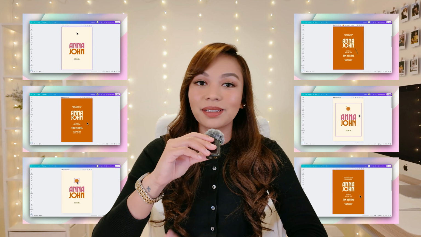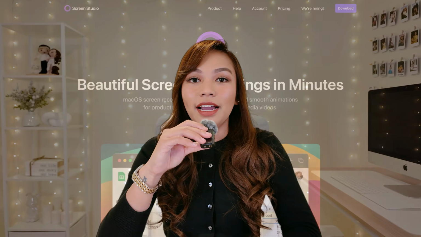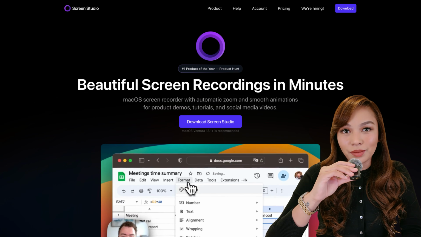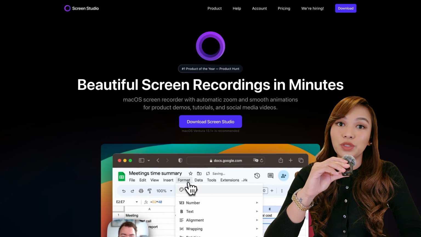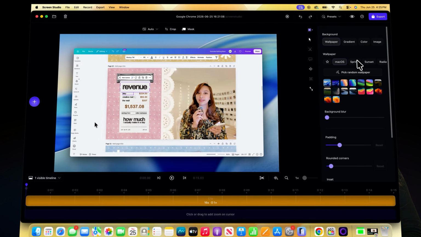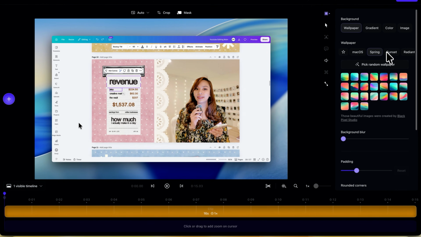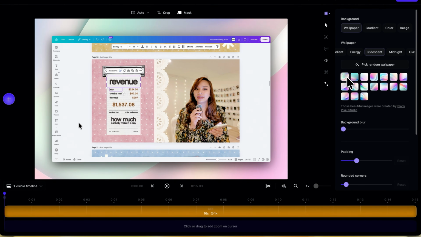One thing I also want to show you is how I create my screen recordings because they're a big part of my videos. Now, I use an app called Screen Studio. I absolutely love it because it lets me edit my recordings directly inside the app, which saves me a lot of time. One of my favorite features is the ability to add wallpapers behind the recording. There are quite a few options available, but I usually choose the iridescent category and then select the first background. That's the one you'll see in all of my videos.